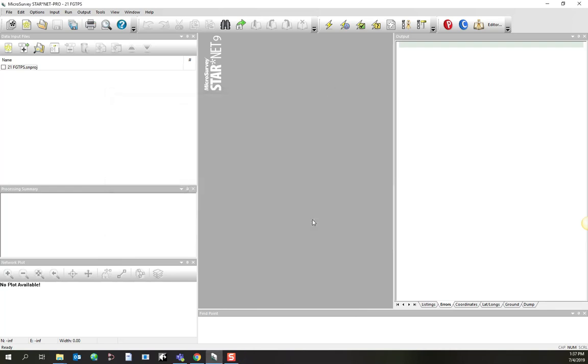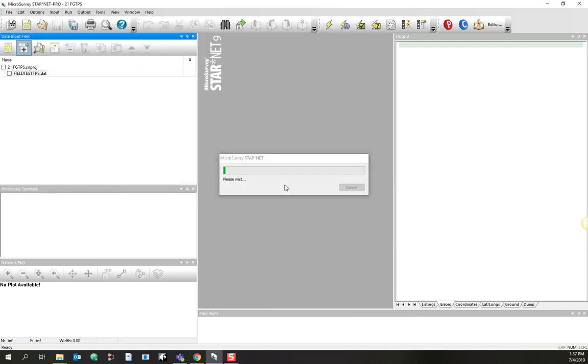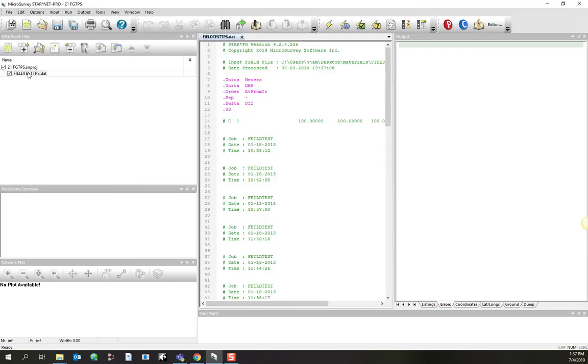When I close this, I want to add that data file to my project that I currently have open. StarNet doesn't know where it is. You have to know where to find it. So now in the data input files, I'll pick on the plus, the add file button, and I need to browse into my materials folder. And there's the DAT file that we just created. I'll pick on open, and now that file is added to the input files, and by default, it's opened up here in the editing window as well, in case I need to make changes.